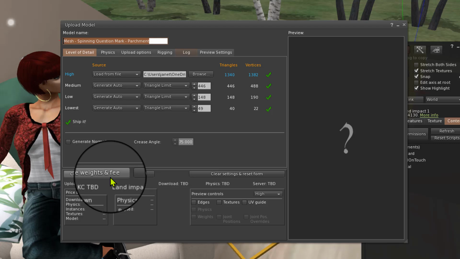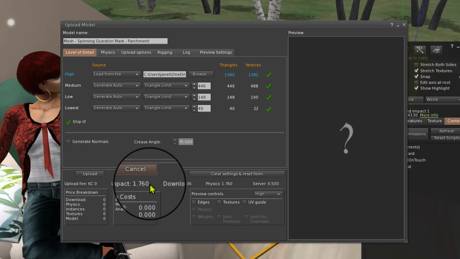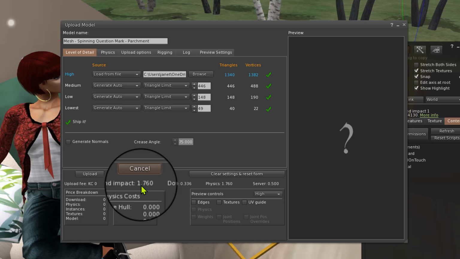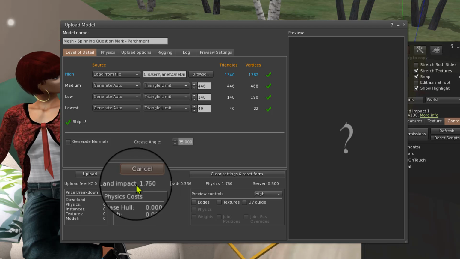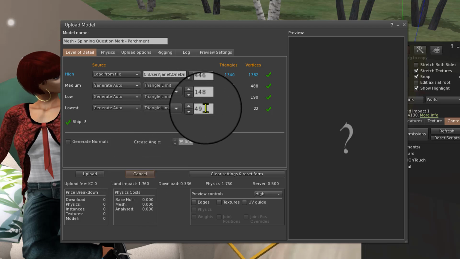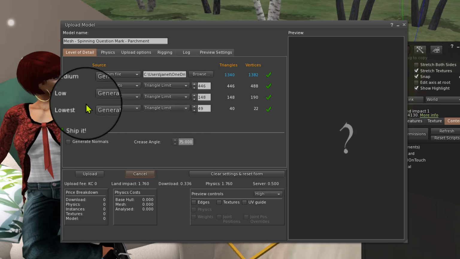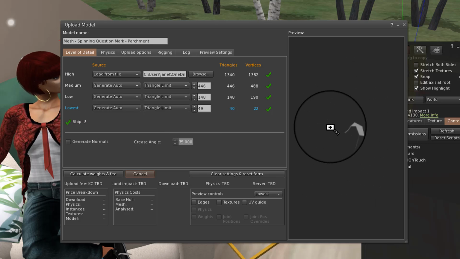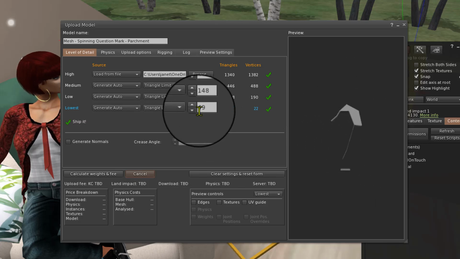I'm going to calculate how expensive this is. Impact. Hey, that's not bad. For such a simple object, you want to stay below 5, because you don't want to eat up people's object allowance in their region. That looks pretty good. So say this was like 10. Then I could reduce that by saying, you know what, when people are far away from my object, I don't really care how terrible it looks. Right? So we could drop this down to nothing if we want.